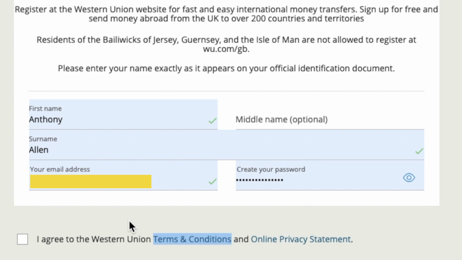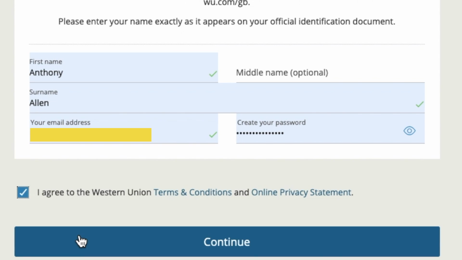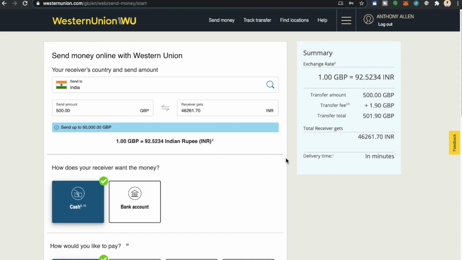anyway, you would then click I agree to the Western Union terms and conditions and online privacy statement. You would then select continue. So now you can see an example of how you can send money online using Western Union.